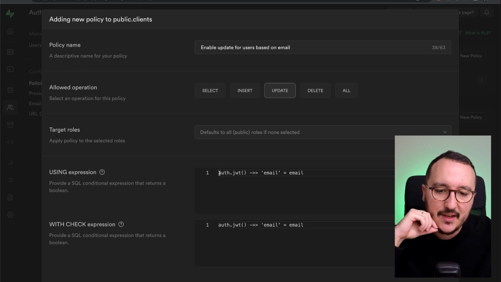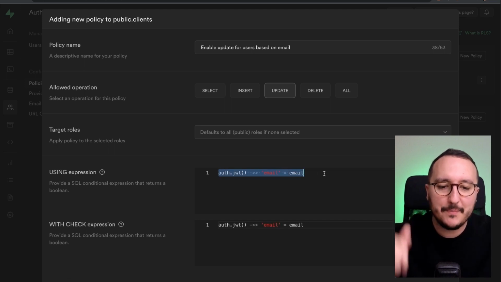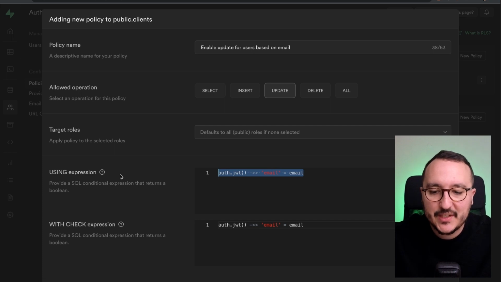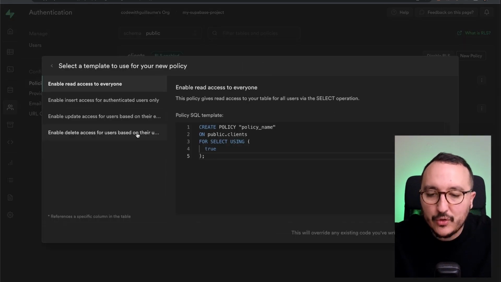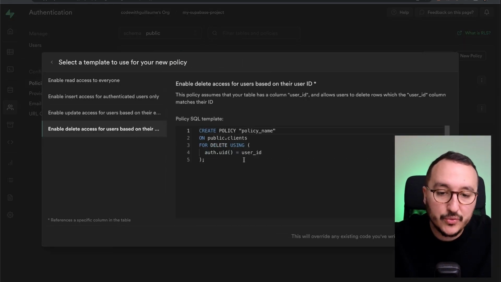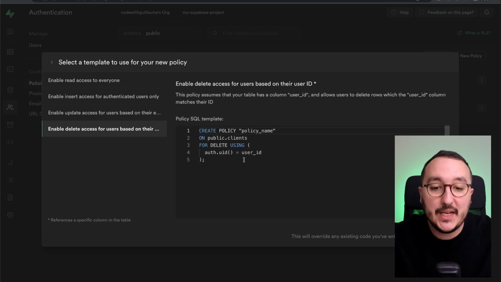And we can see that on the auth JWT, sorry, I got this condition which is using an expression. That's so cool, that's what I want to do. I want to update only with the email that is related to the current element. So we enable the update for users based on email. I'm going to save this and add this policy. And of course, you can add as many policies as you want. I'm going to continue, and I want also to delete the clients that I can have.